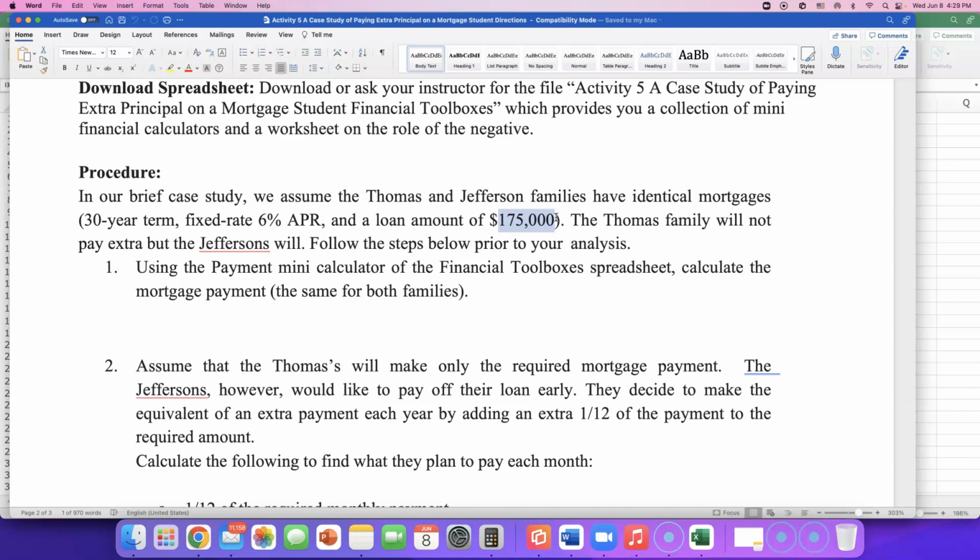I don't know. Are the Jeffersons making smart decisions already? They're paying extra? I don't know.